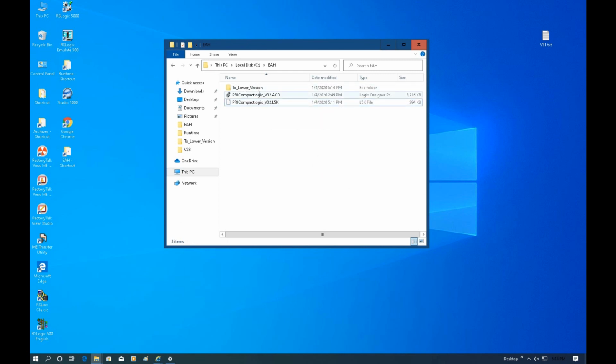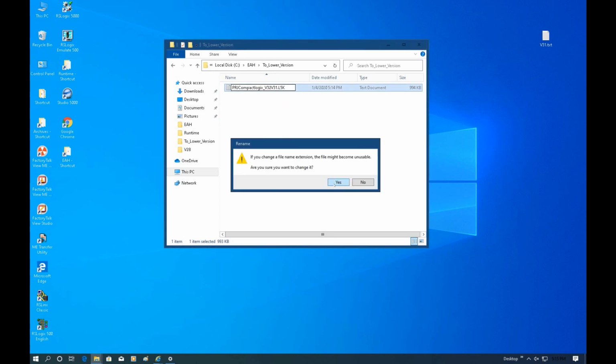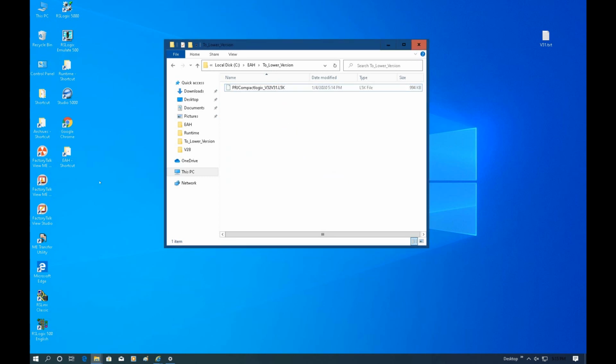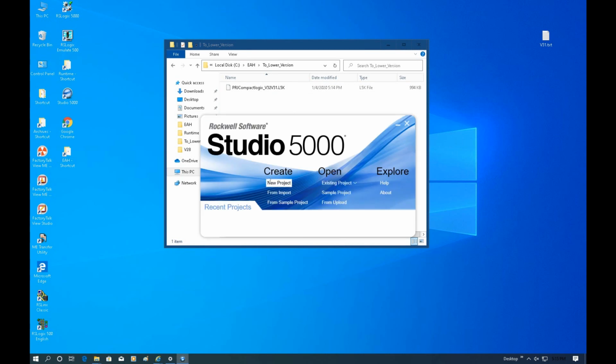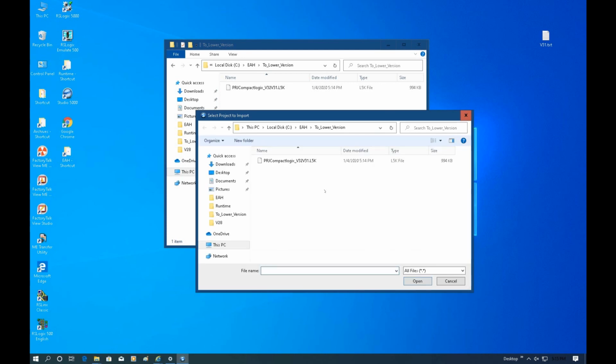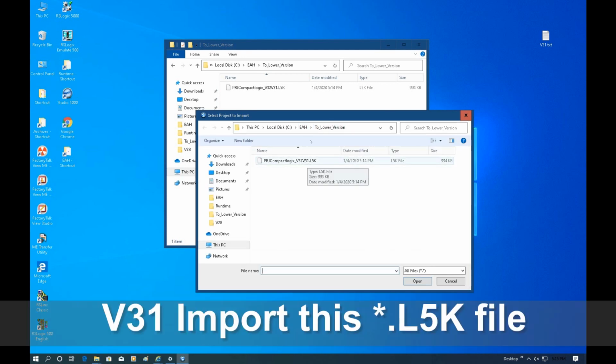And this is the original file, and this is the file we just saved as. We can delete this .txt because we need to use this L5K file. Okay, and then we use Studio 5000, that is version 31, to open it. Open the Studio 5000, select import from, and import this L5K file.